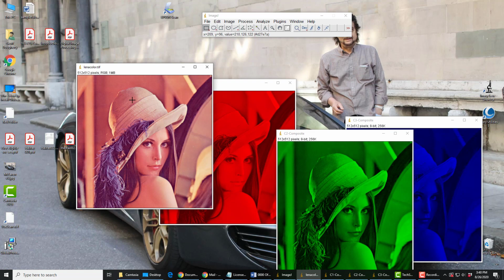2 to the 10 is kilo. 2 to the 20 is mega. 2 to the 24 is 2 to the 4 times mega, or 16 mega. So we have over 16 million colors in this image here, and sometimes referred to as a millions of color image or a real color image.